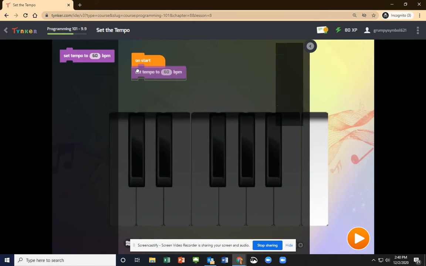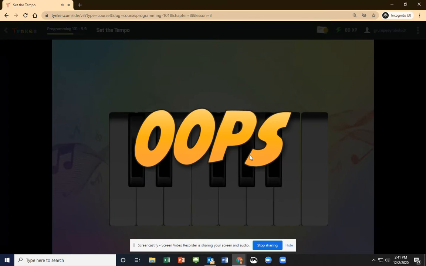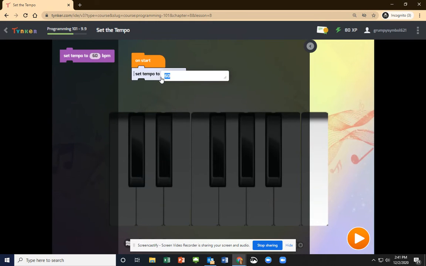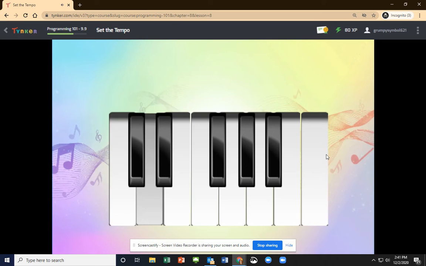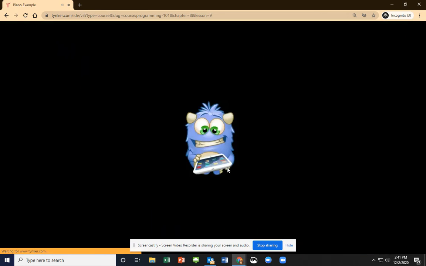Okay. So let's try 60. See, the keys are going too fast for my sounds. So that's going to say, oops, that's not right. The notes are playing too slow for the animation. Try increasing the tempo. So my notes are playing too slow. I will give you a hint. It's going twice as fast. So 120 is twice as fast. So let's try that. Yep. So then my notes match my animation.